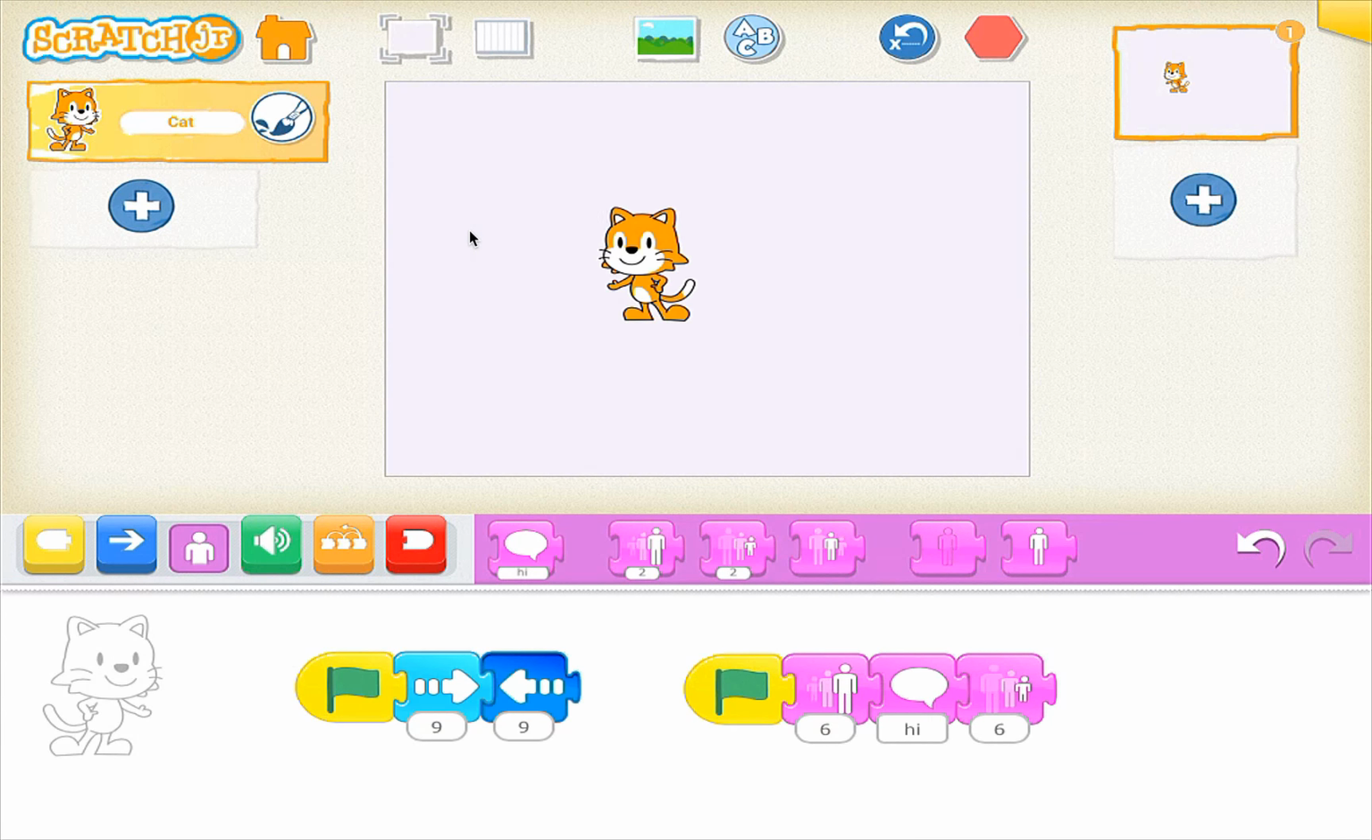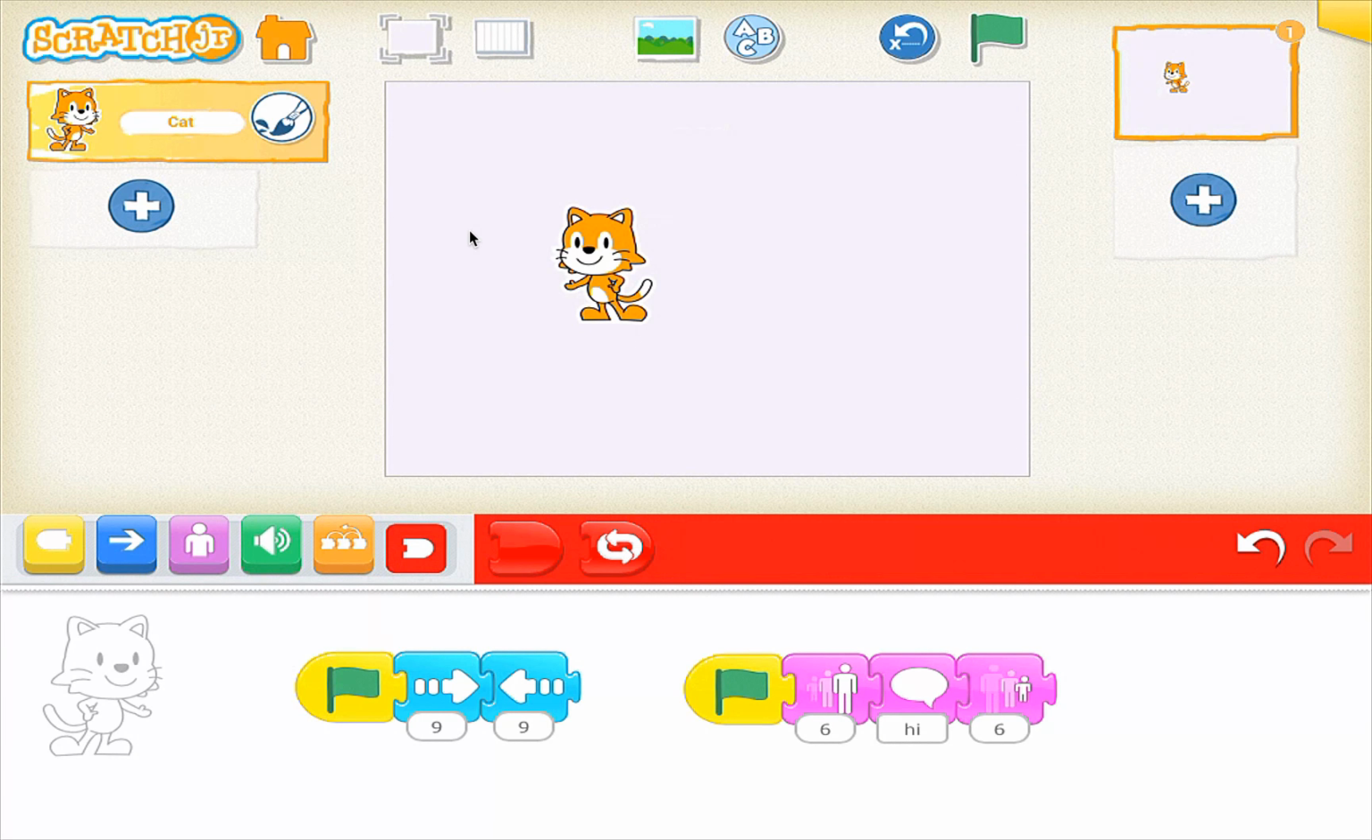Now maybe I want him to do this continuously. I don't want him to stop both of these things. So if I now go to my repeat block, which is a red block, I'm going to put a repeat on both of those. So now when I start my code, Scratchy will do both of these things, these parallel events. They're both happening at the same time when I press the green flag. So here we go.